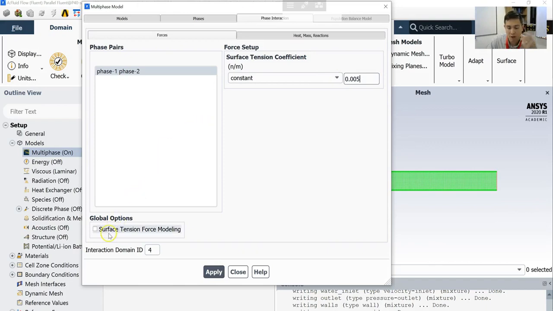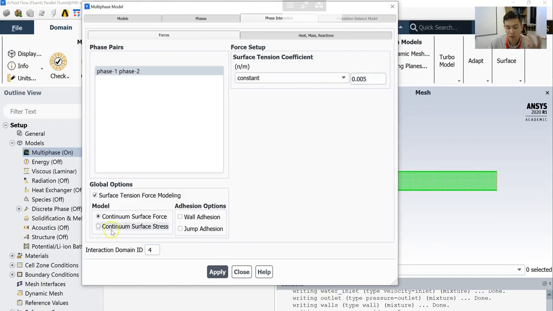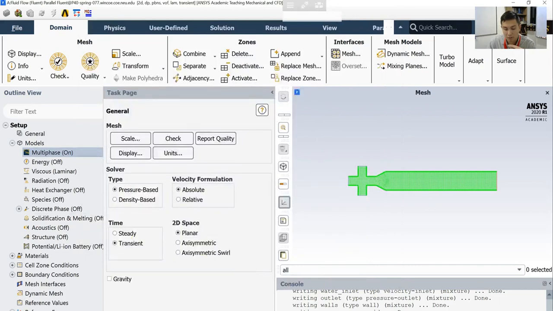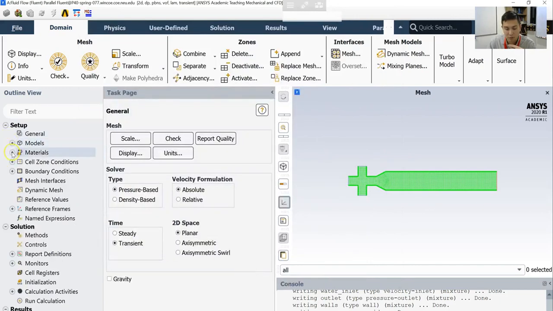And we are going to turn on our forces, our surface tension forces, and in particular wall adhesion, so the particle or the droplets are allowed to adhere to the wall if that's what happens in the model. Okay, we're going to apply on all of these things and go ahead and close. So that sets our model. We've already set our materials.